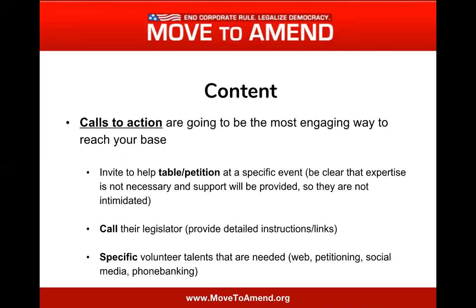And then if you have specific volunteer talents that are needed, say you don't really have folks in your group who are super tech savvy, or super experienced with social media, or confident in phone banking, that kind of thing, make really specific asks for things that you need help with, then people can see themselves in the work. If it's just "come to a meeting," sometimes people don't really know what that means. So giving really clear calls for specific talents might result in people going, well, I'm pretty good at that. And then they might come out. So just some ideas.